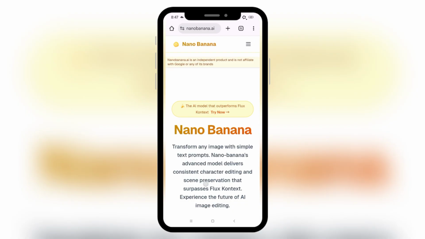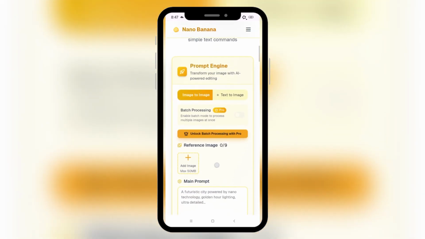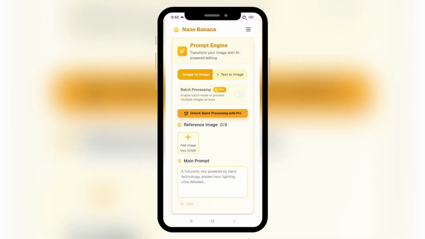Once you're inside, simply scroll down to the editor section. This is it. And here you can see an option for the prompt engine. Under prompt engine, there are two options: image to image and text to image. As we're going to crop the photo, we'll be using image to image.